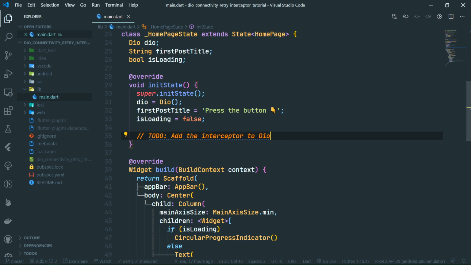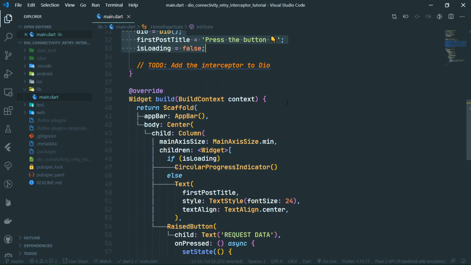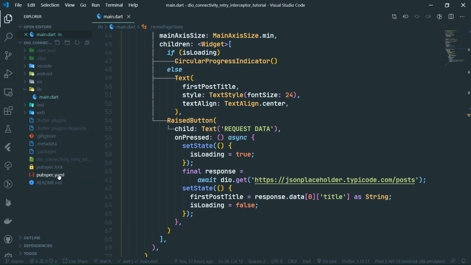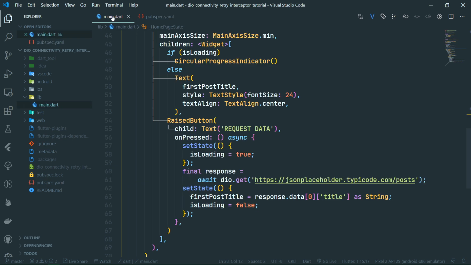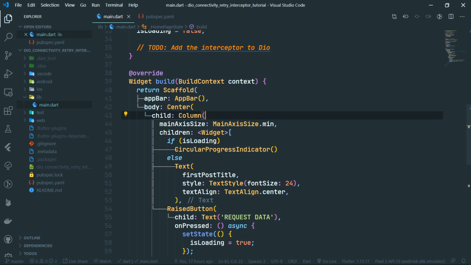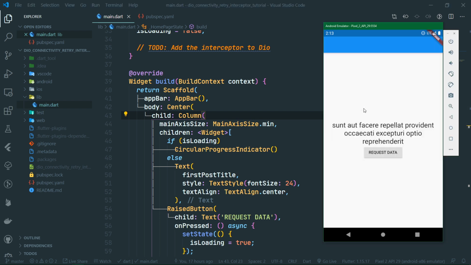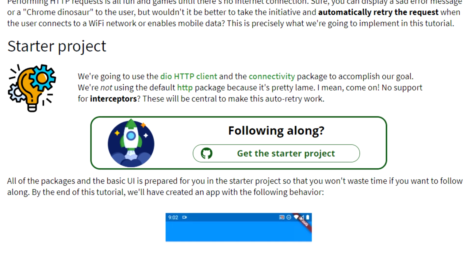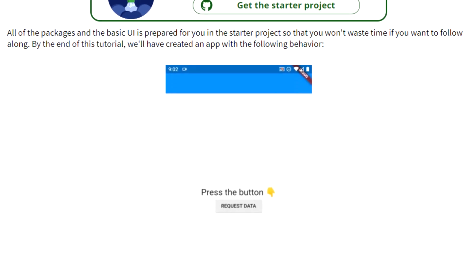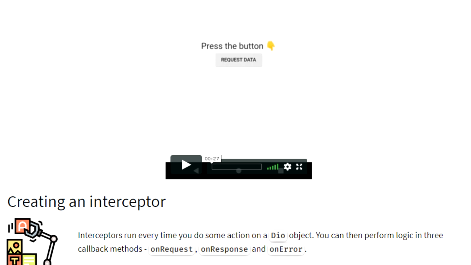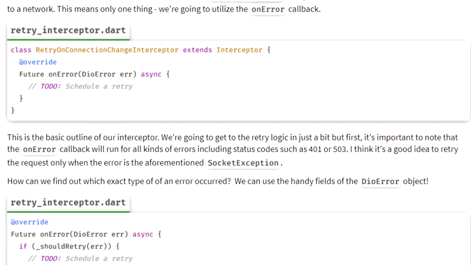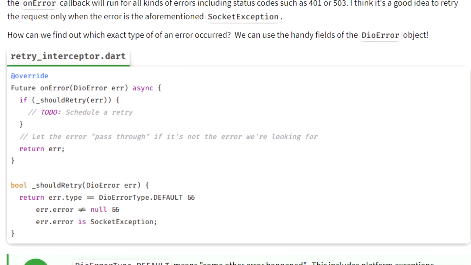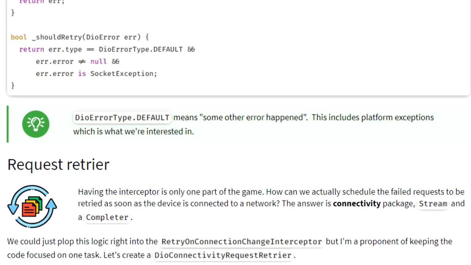And actually, this is the starter project, which is prepared for you together with all of the packages already present in the pubspec.yaml. So that's Dio and connectivity. If you want to get this starter project with this very nice looking UI already done for you, be sure to check out the written tutorial from the link in the video description, because there is the starter project, and also over there you can go through this lesson at your own pace, get all of the code written over here, and really just take a look through this lesson on your terms.